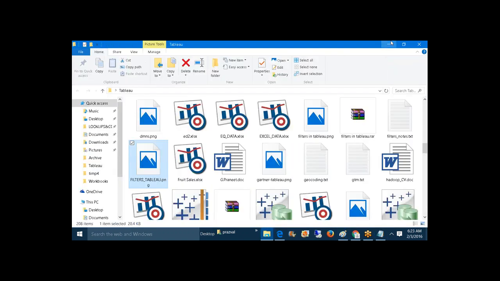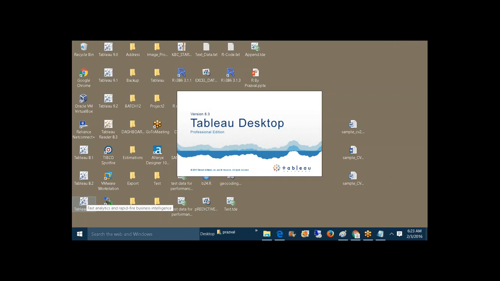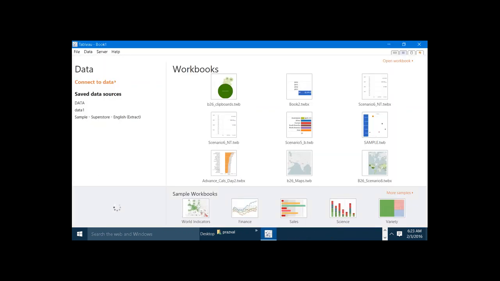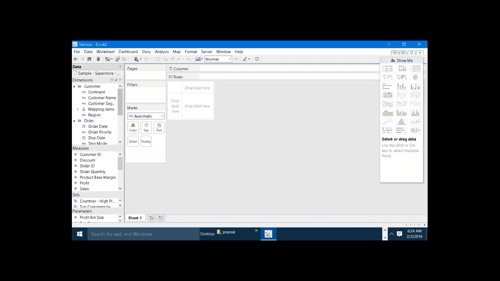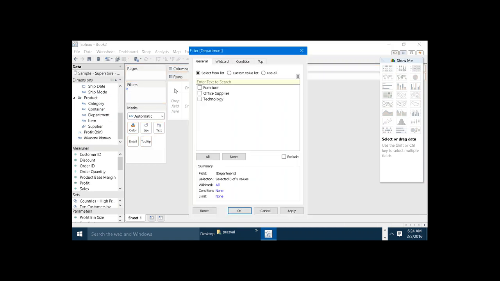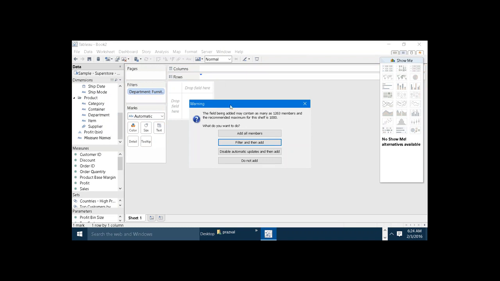So let me open Tableau. So I'm connecting to the superstore. In only the furniture department we want to get the top 10 products. So that's why I'm taking the department field. I'm dragging the department and dropping it into filters. I'm selecting furniture, click on apply and click on OK. Now drag the item and drop it into the rows. The product is nothing but an item.